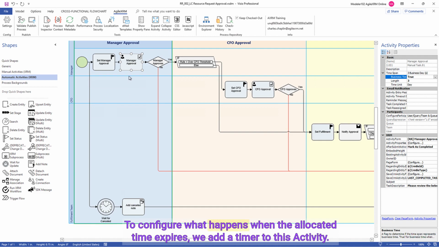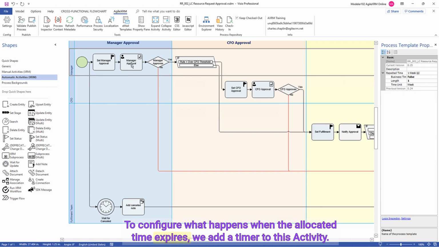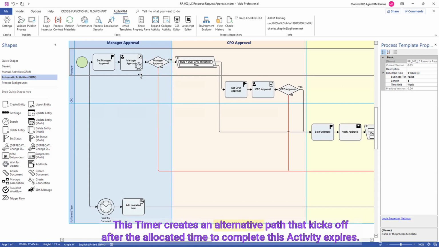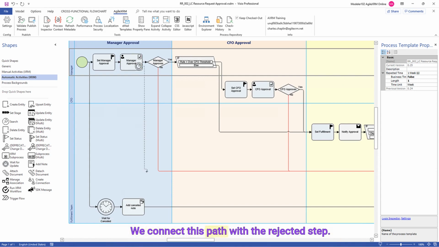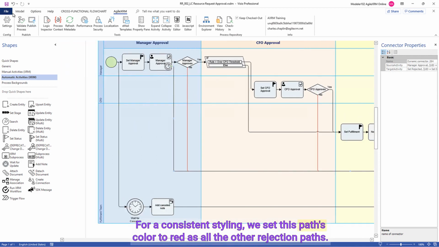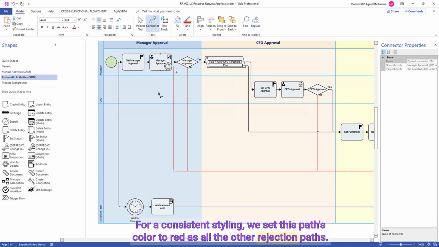To configure what happens when the allocated time expires, we add a timer to this activity. We right-click and select Add Timer. This timer creates an alternative path that kicks off after the allocated time to complete this activity expires. We connect this path with the rejected step. For a consistent styling, we set this path's color to red as all the other rejection paths.